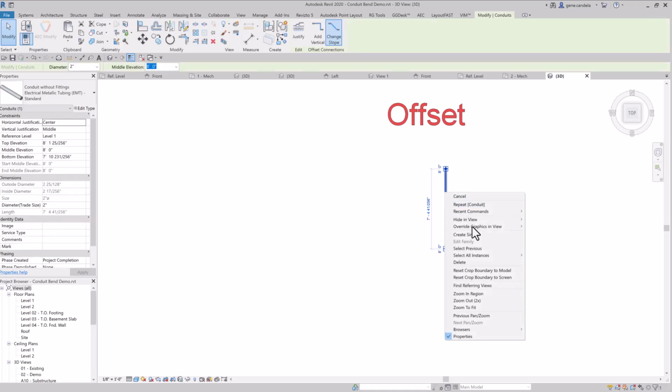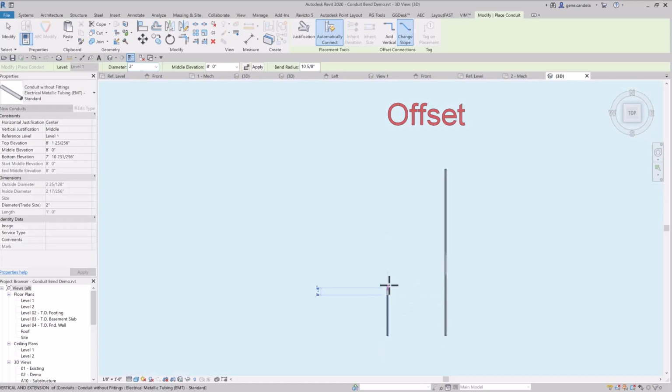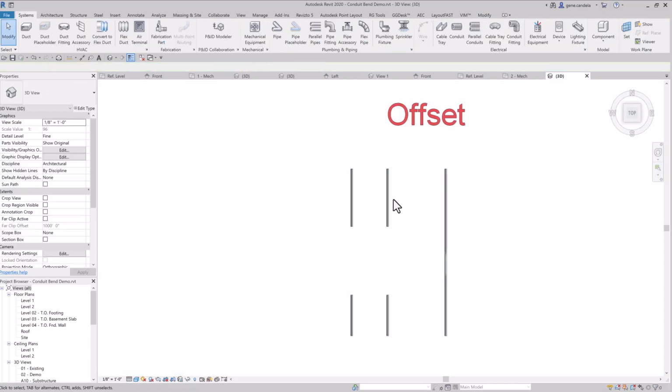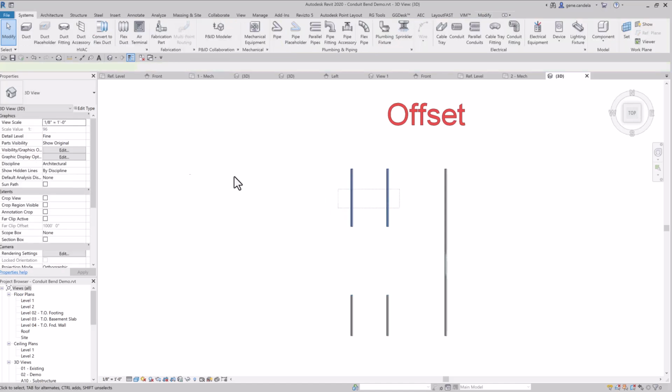Okay, so let's say we have a situation where we're editing conduit, and as you can see here, I started down here, I come up, and I'm coming down. So these are two situations that you might have. I'm going to raise these both to 9 feet.